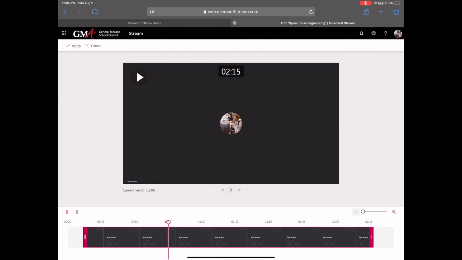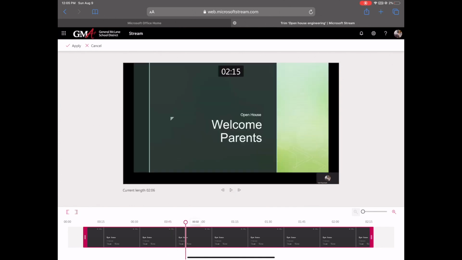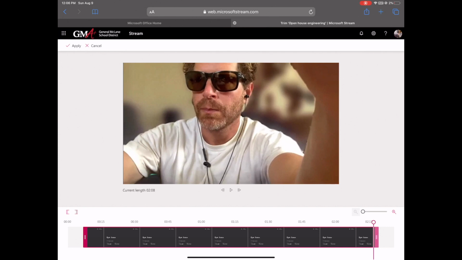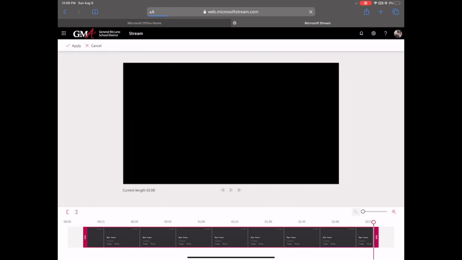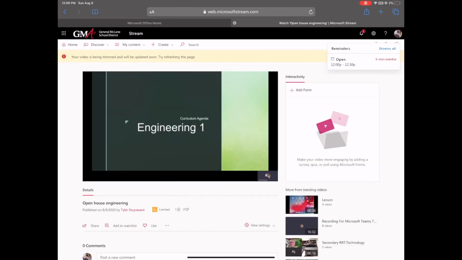You can watch where you're at. Make sure that you're cutting it in the right spots. Once you cut your clip, it's final. You can't go back and lengthen it back up. So what I'm going to do is hit up in the upper left hand corner is apply, continue, and that's going to save the new changes.